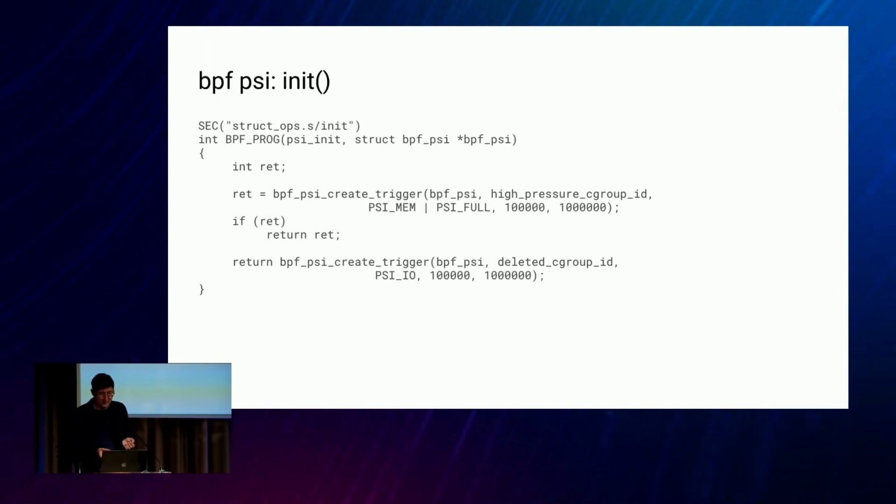The init callback is very simple in this case. I'm just creating two PSI triggers, one for memory PSI and one for IO PSI, both with a window of 1 second and a threshold of 100 milliseconds, and they are attached to different C groups. And obviously you can create as many triggers as you want. You can have multiple levels for the same C group. You can attach a separate trigger to each C group, so you can easily monitor the whole system.